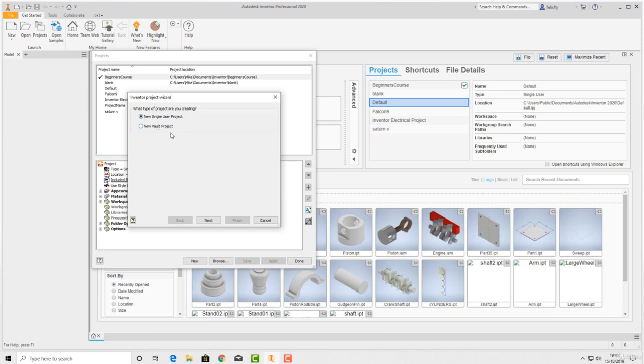Well, a Vault project, that's if you were in the workplace, you imagine if 10 people were working on this engine, it'd be a bit of a nightmare, everyone trying to swap files, somebody's working on it. It's basically a document management system that allows multiple people to work inside the same project, okay? So if you end up using Inventor in the workplace, they'll teach you how their Vault is set up. Vaults can be set up differently. We're not going to go into that in this course. We're going to look at single user projects. A single user project means everything's just stored on your own machine, okay? So select single user project, click next.